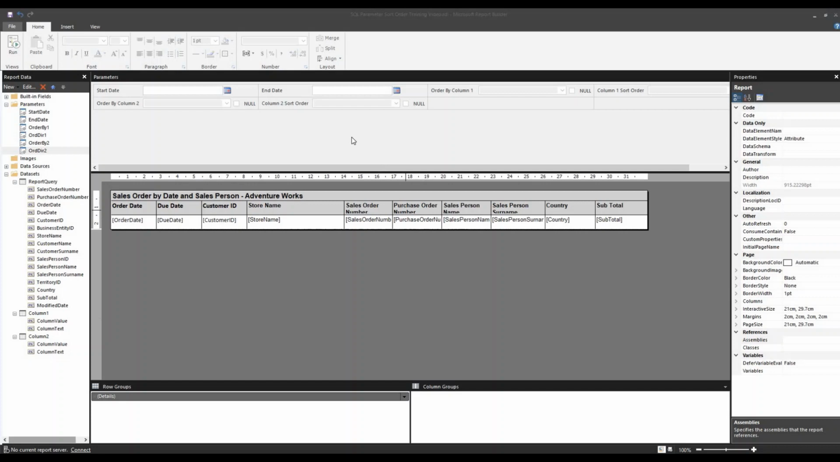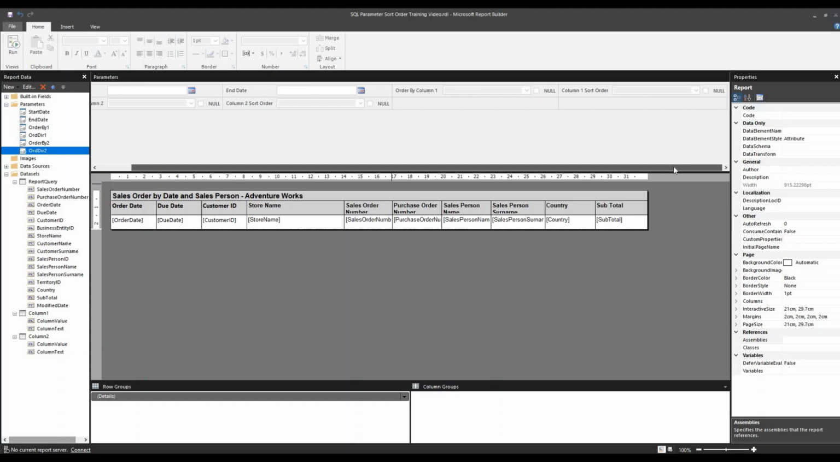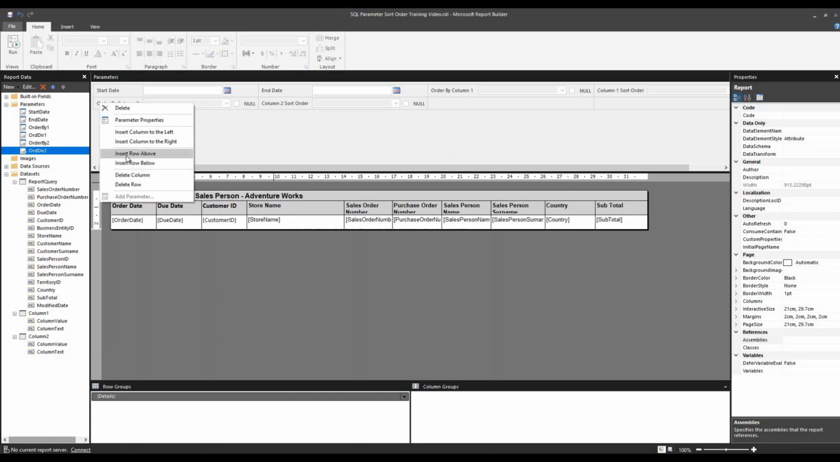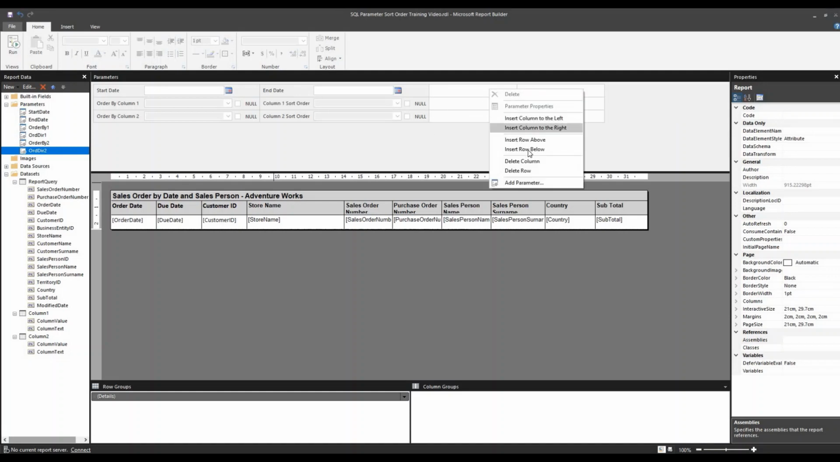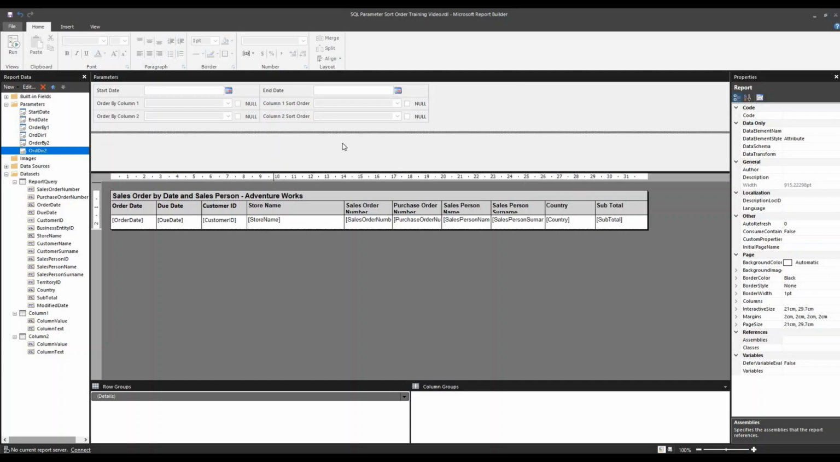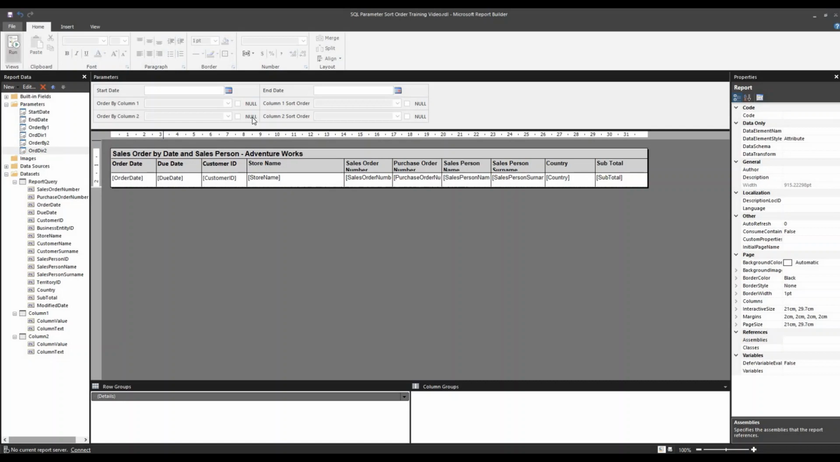So one final thing, I'm not a big fan of the default layout of my parameters here on top. If you're using an older version of Report Builder, you won't be able to do what I'm going to do next. But if you're using this newer version, you should be able to change the layout of your parameters. So the first thing is I'm going to insert a row above, and then I'm going to just drag these underneath each other. I'm going to delete those additional columns, and that's a lot neater. So let's run this quickly and see if it works.